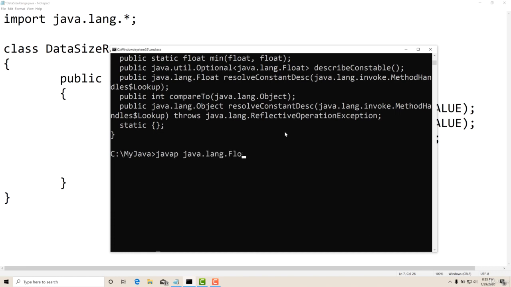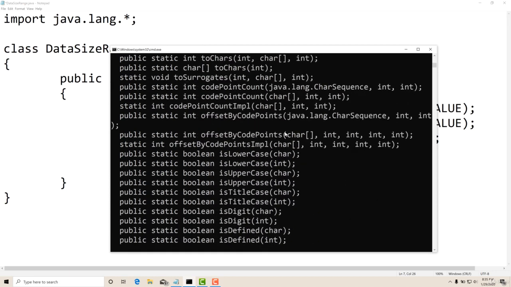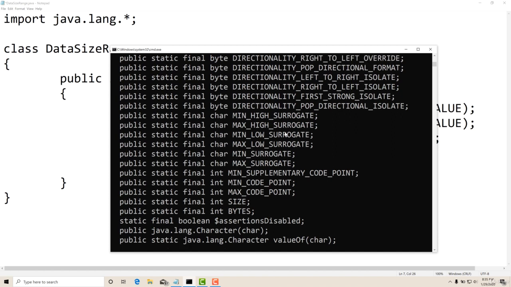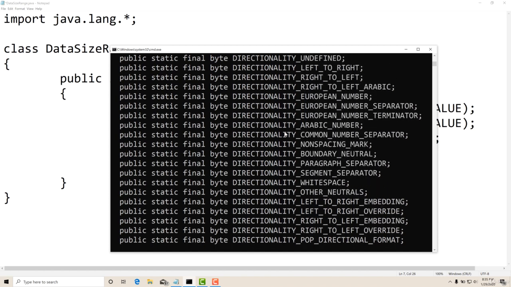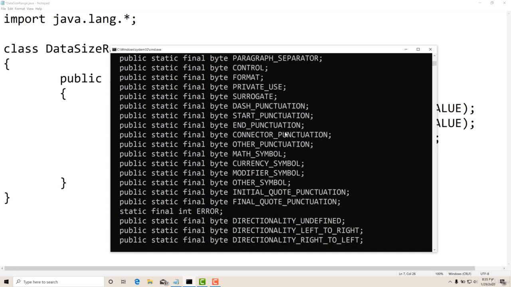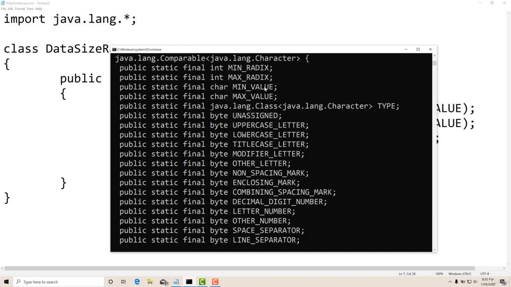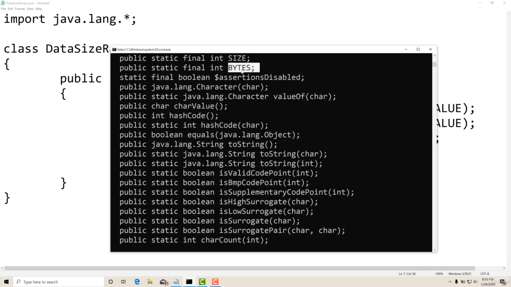Then, do we have a class for Character? Let us check. Character. Yes, the class is available. So in this class, do we have MIN_VALUE and MAX_VALUE? Let us check it. Yes, it has MIN_VALUE and MAX_VALUE, and here BYTES is also there.